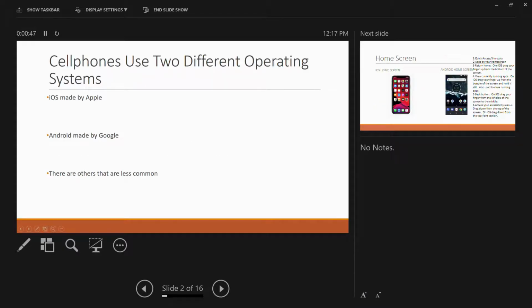First of all, cell phones use two different operating systems, mainly. There's more than this, but these are the two main ones. Most people either have an Apple phone, which runs the iOS operating system. Otherwise, you can have Android operating system made by Google. And an operating system is just the software that makes your phone run, basically. You need an operating system to use your phone.